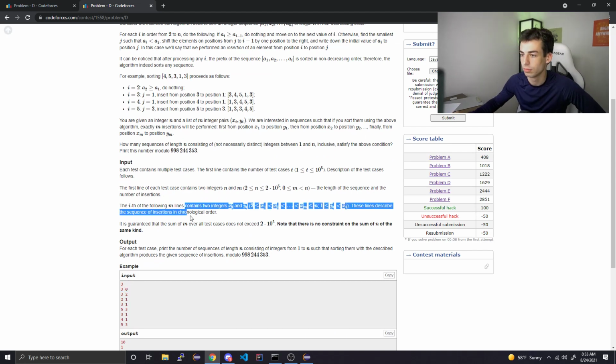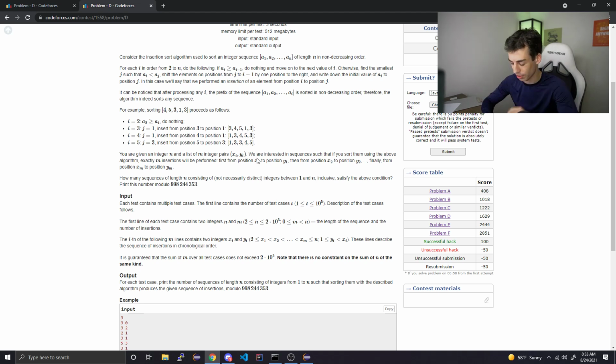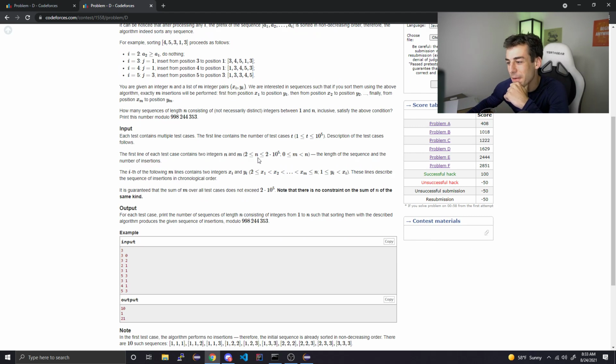Wait, what? Oh, we're giving it pairs. Solving the wrong problem over here. Okay, try number 2. I'm like, why is there so much input? If input's just 2 numbers, this should be easy. Okay. Alright. Read the problem carefully. Let's try this again. So, we have this many insertions. We're given what the insertions are, even.